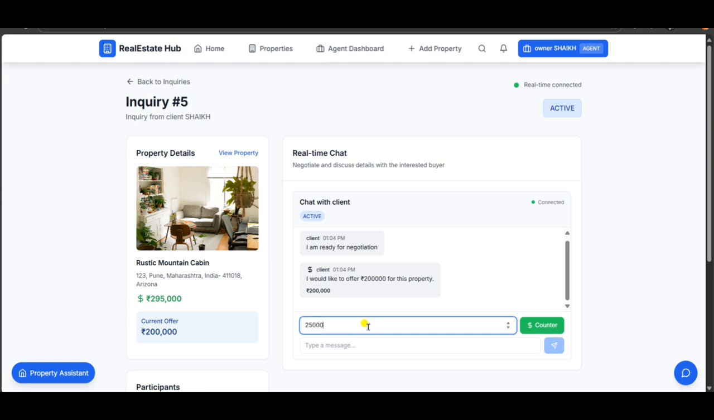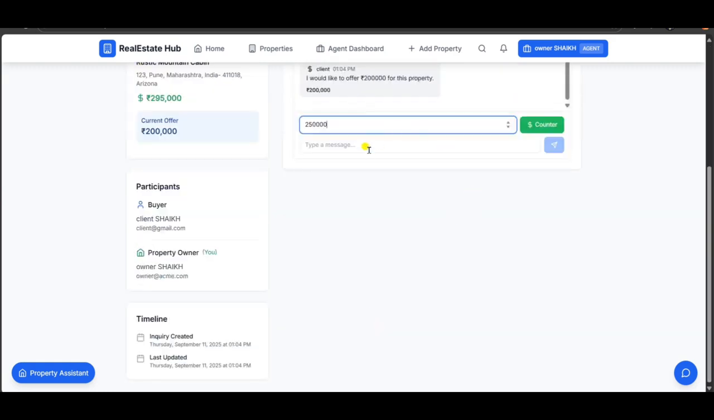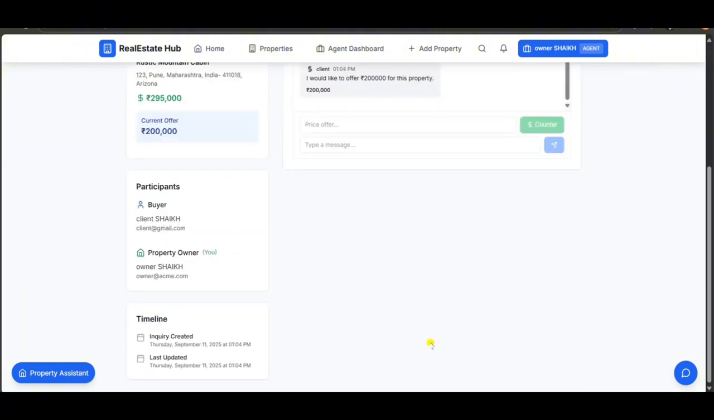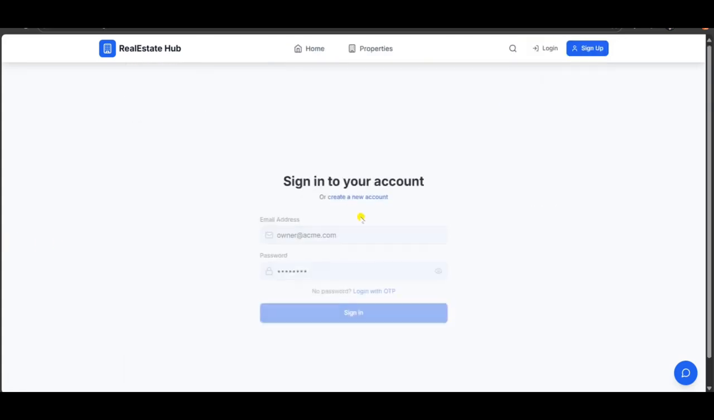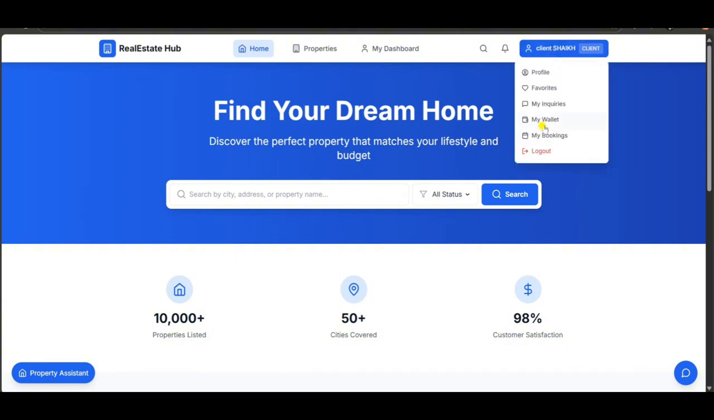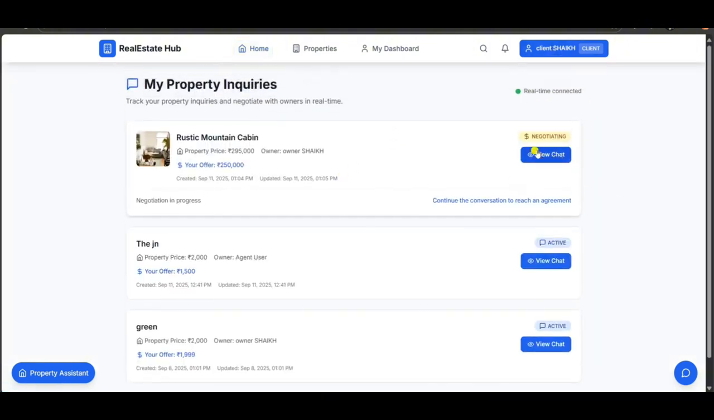Okay, let's do the counter offer, and I will say I'm ready to give this property for 2,50,000, and this is the final offer. Okay, so this is my counter offer, and we will get this counter offer inside of my inquiries in the customer account. Let's log out and log in as a customer, and you will see that updated inquiry chat.